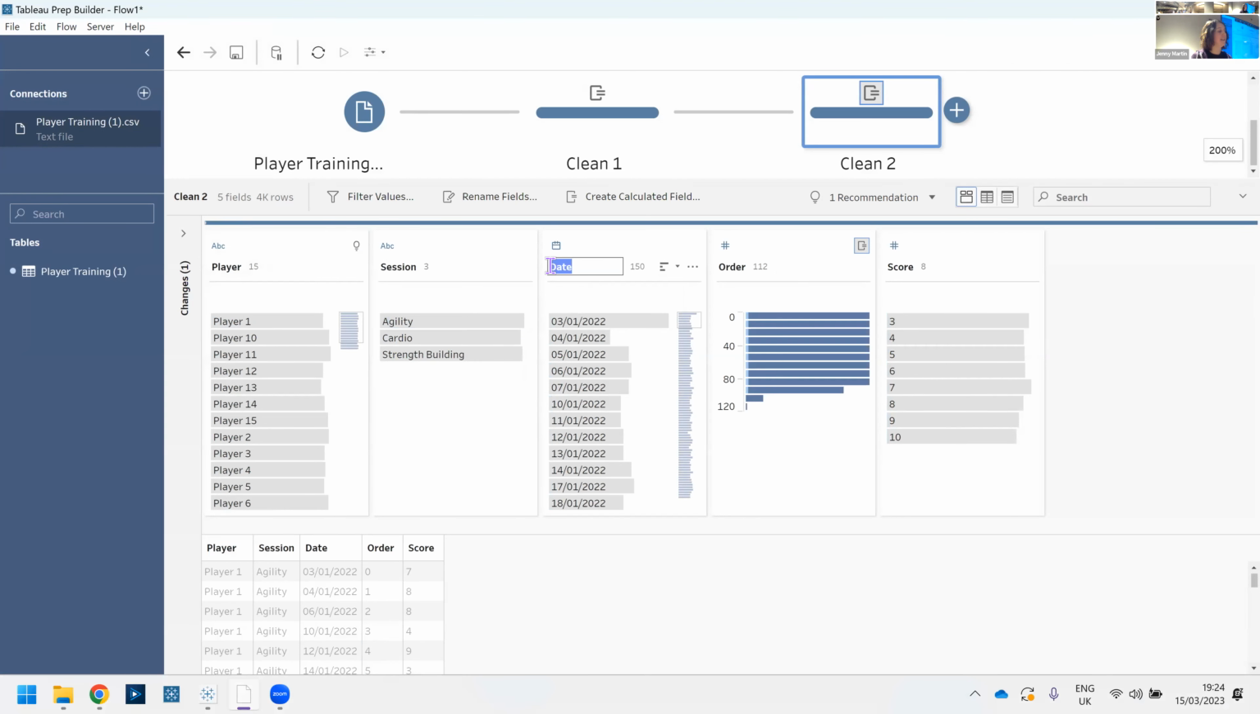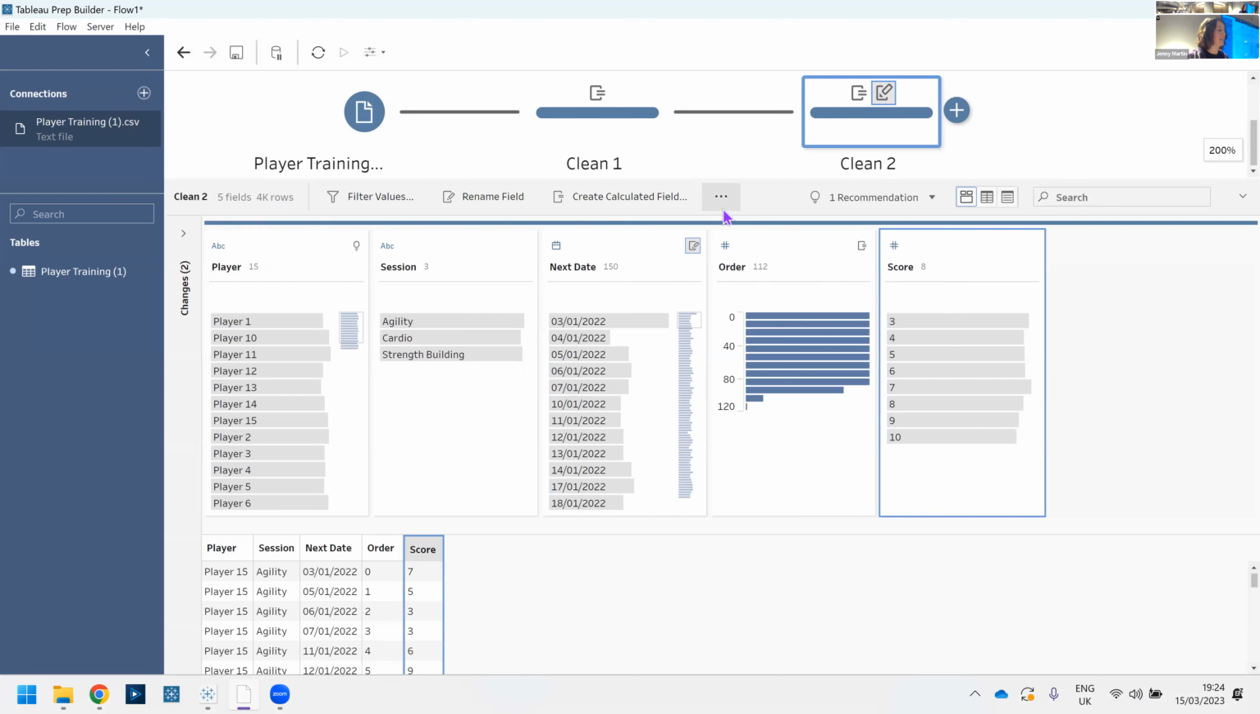Okay, and I'll just rename this date field to be the next date instead, so that I don't get confused which field is which when we do that joining. And I don't need duplication of the score, so I'm just going to get rid of that at this point as well.